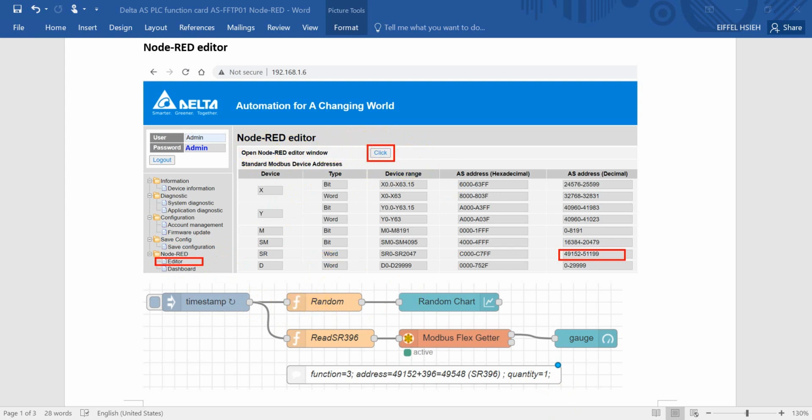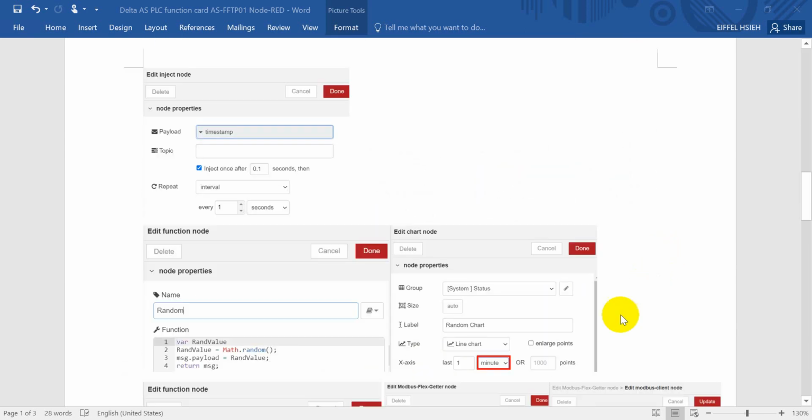Today's example, I will show you a random chart, and then we will read the value of special register 396. You can see this is the address. For SR0, that would be mapped to 49152. So we add 396 to get this value and set the quantity to 1, and we will show this value in a gauge. Okay, so this is what we need to edit.